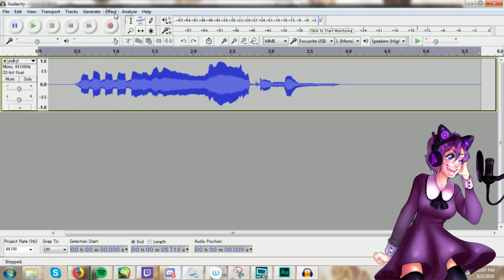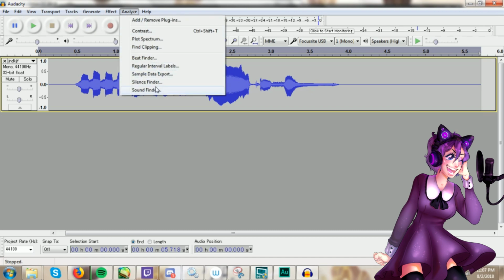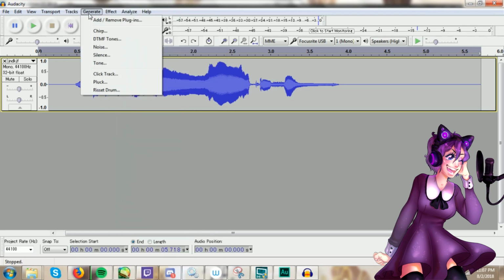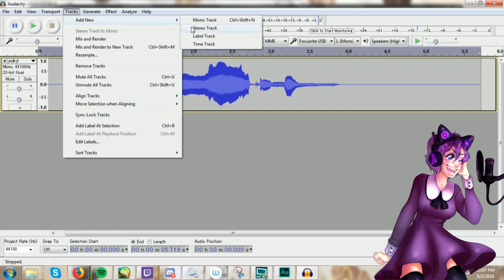That's just the truth. And of course you can analyze things, like if something is weird or you're listening to the song, you can find the beat or the tempo or anything like that. You can generate things like noise or chirps. You can add new tracks, mono, stereo, label, time, what have you. You can render and mix over here.